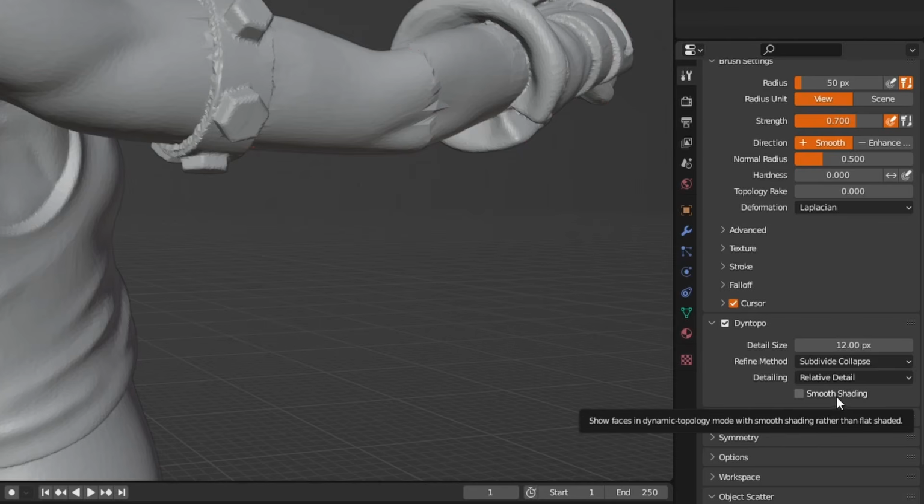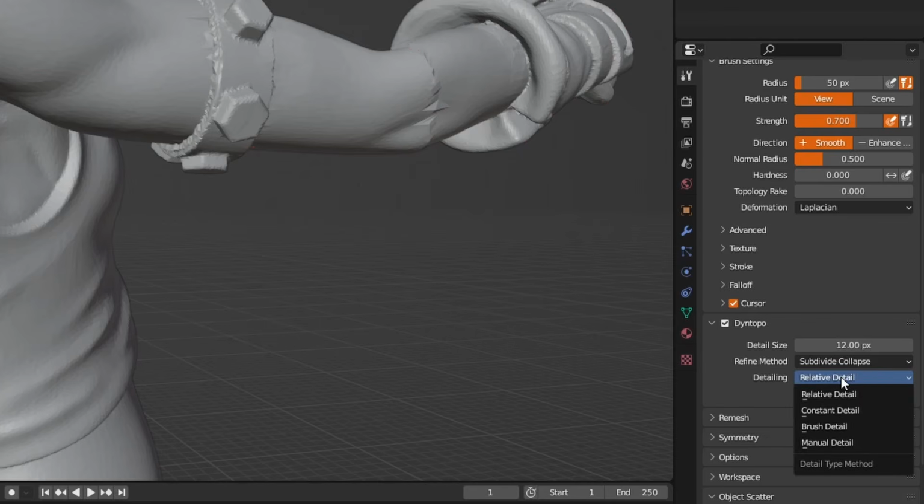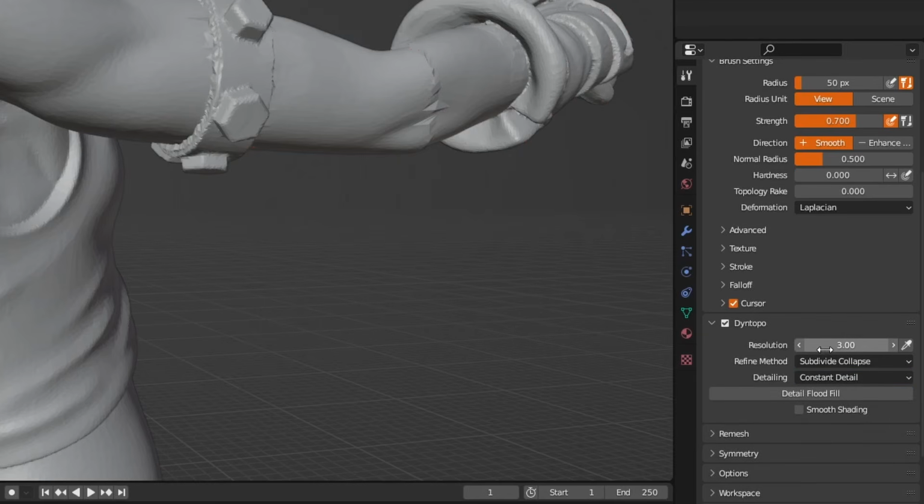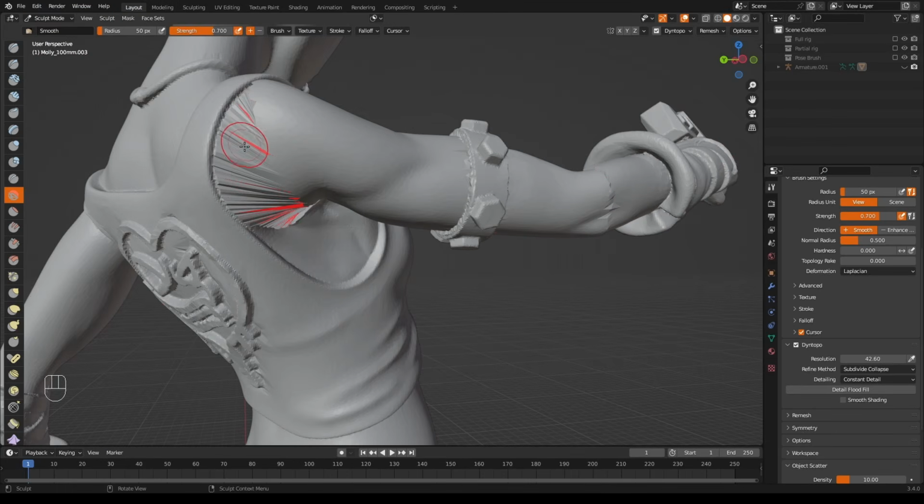Now, if you've not done this before, it's easiest to set this detailing from relative detail to constant detail, and then increase the resolution up to, well, I think 40 is quite good, but I'm not sure this computer's going to handle it, but we'll try it on 40. But what this does is when we use the brush, it will add geometry as needed, but only in the area that we brush. So let's try it.